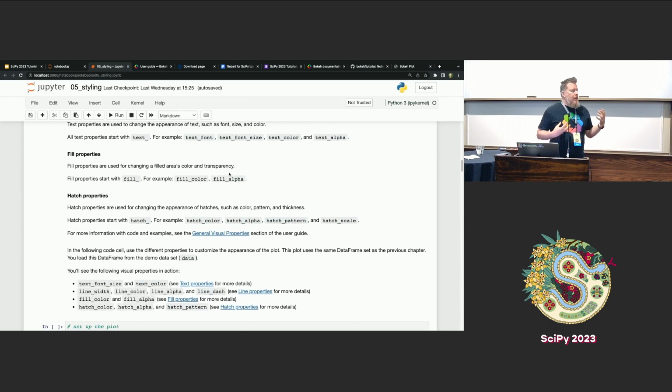Fill properties. Fill properties apply to basically anything that you can fill with a color. So you might imagine in the previous examples, we drew a scatter plot and we drew a circle. The circle has both an outline and then that interior region. And so the part in the middle, that interior region, is where a fill color or a fill alpha would apply. So those are available as well.